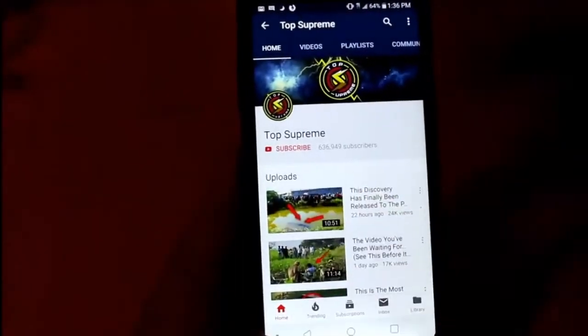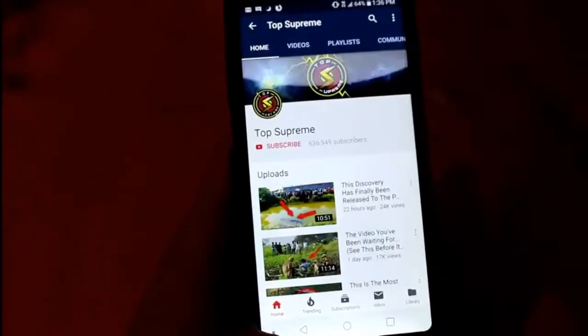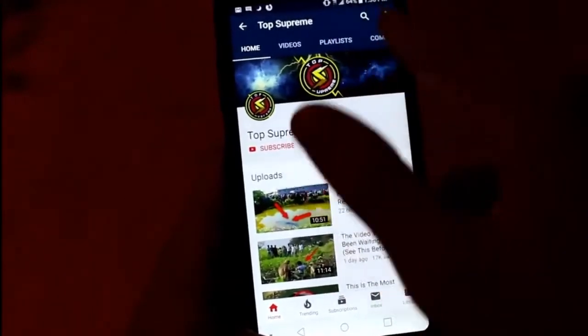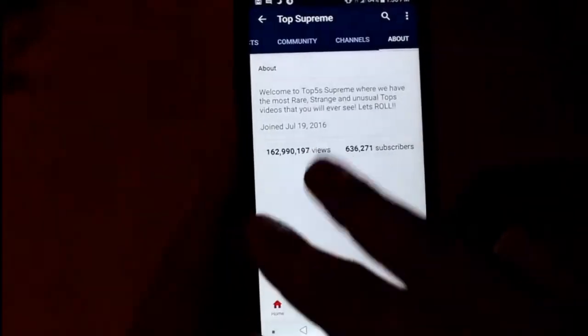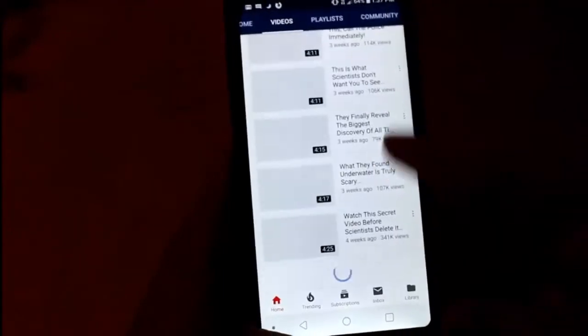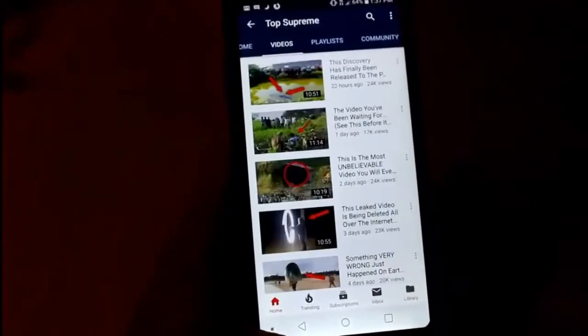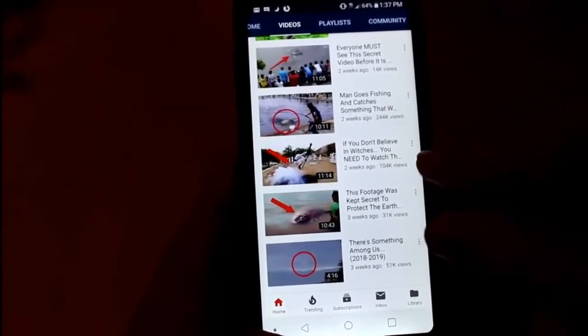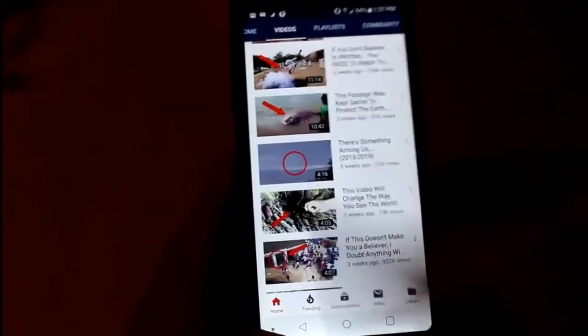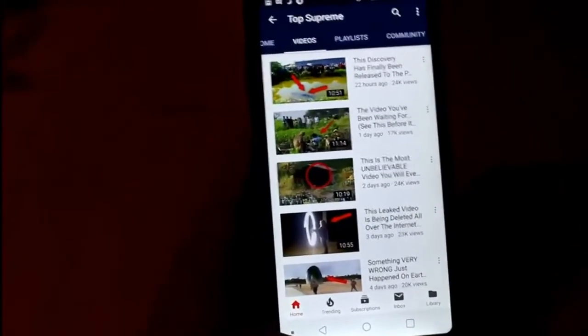Actually 636, as you can see, it just updated right there. But that's not how we're going to make the money, guys. You make money based off of views, not subscribers. So as you can see, 160 million views. They started last year, guys, and pretty recently they started posting frequently, as you can see. And each of these videos, as you can see, 200,000 views, 100,000 views, 30,000 views, 50,000 views. This adds up, guys, and this equals a lot of money.